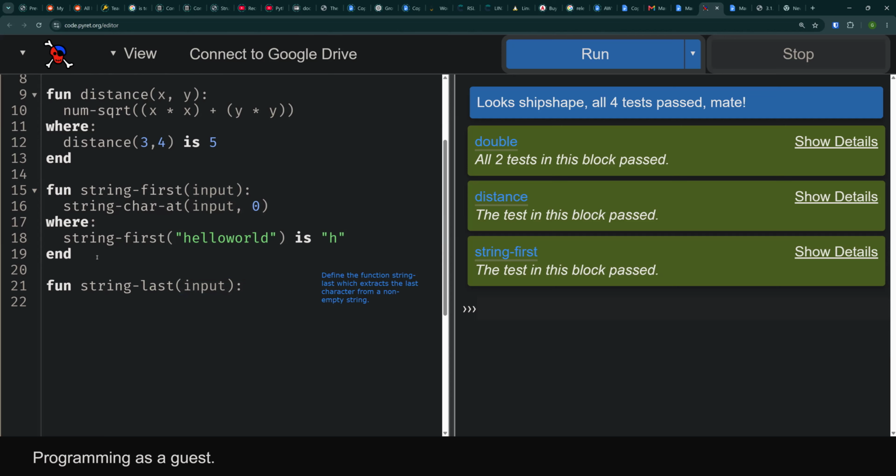Write the test as well first. Yes. Lower is the D. Okay.